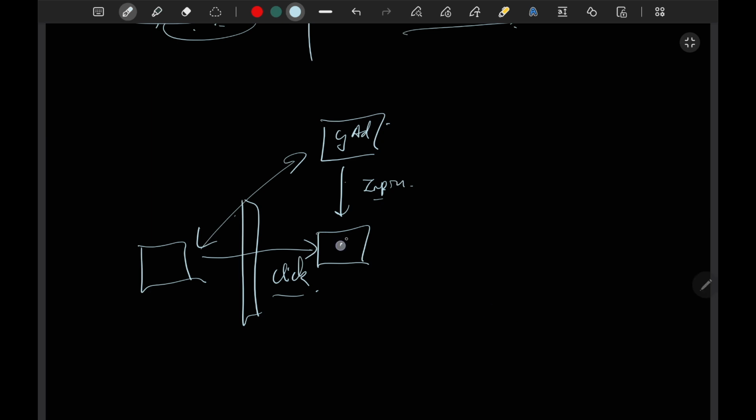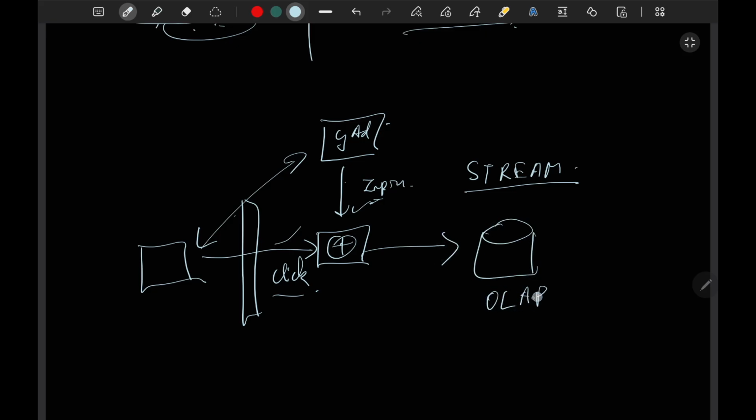I have to do a combination of these two individual streams of data. The word stream is very important here. And then push it into my OLAP database. In this case, I will name it ClickHouse. How can I do it?